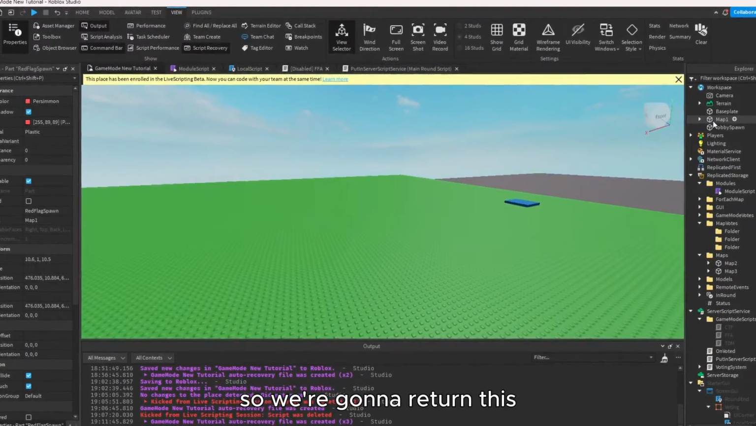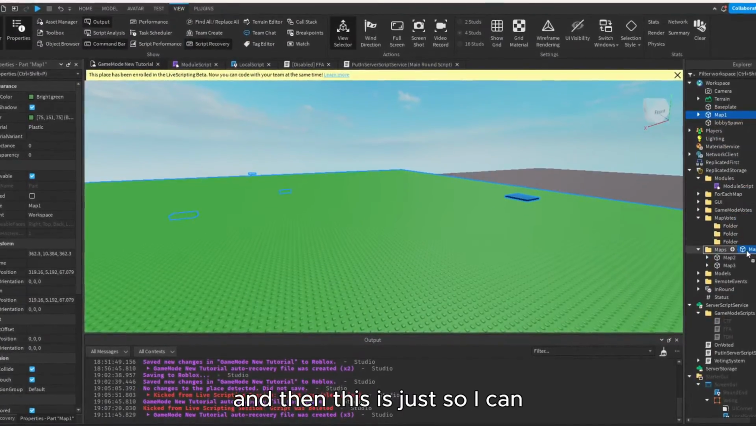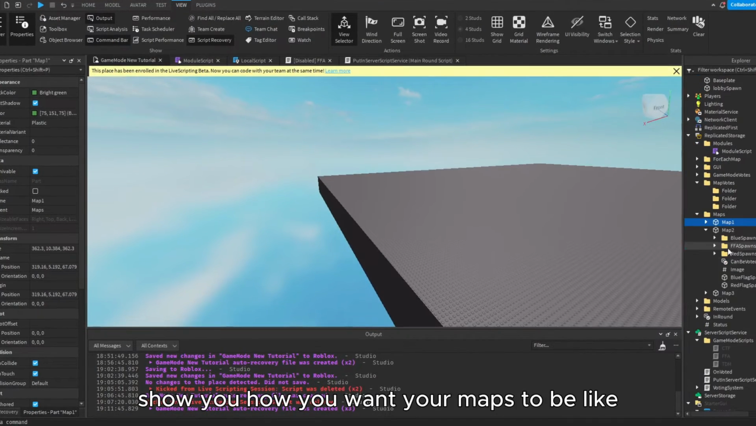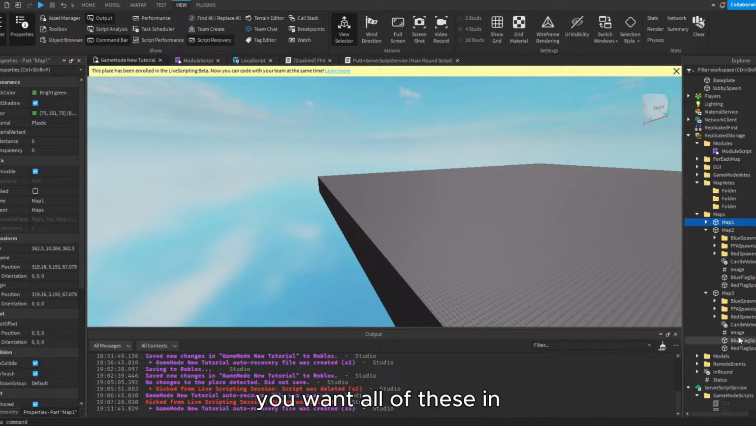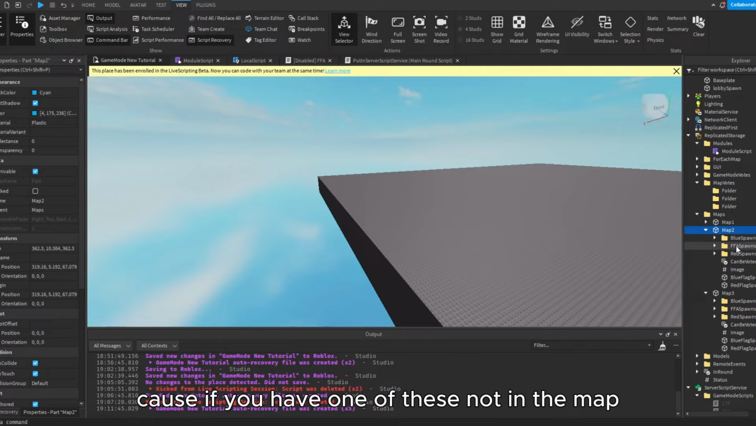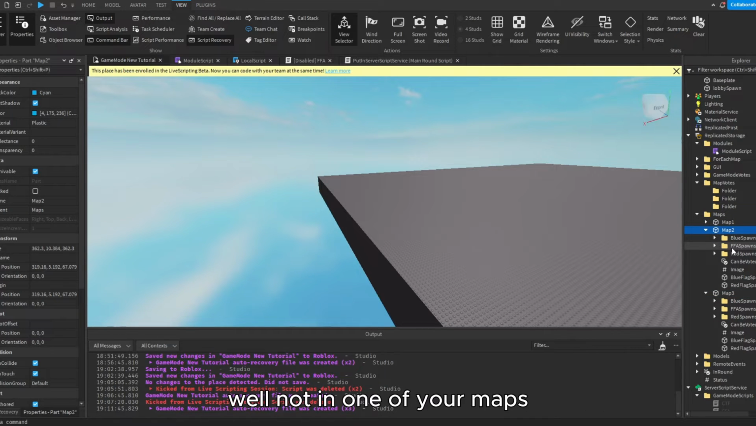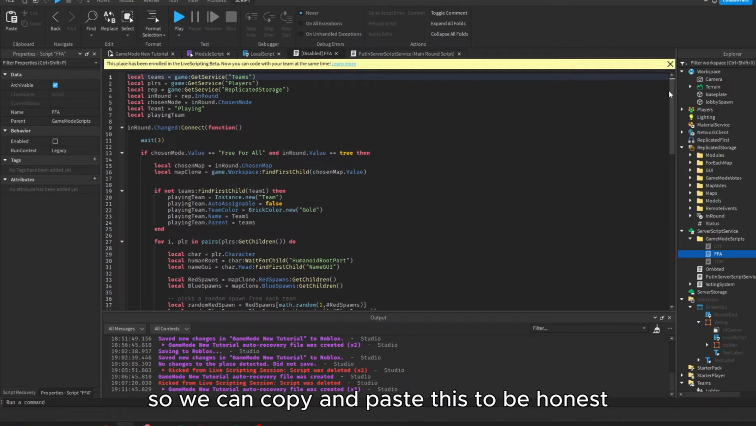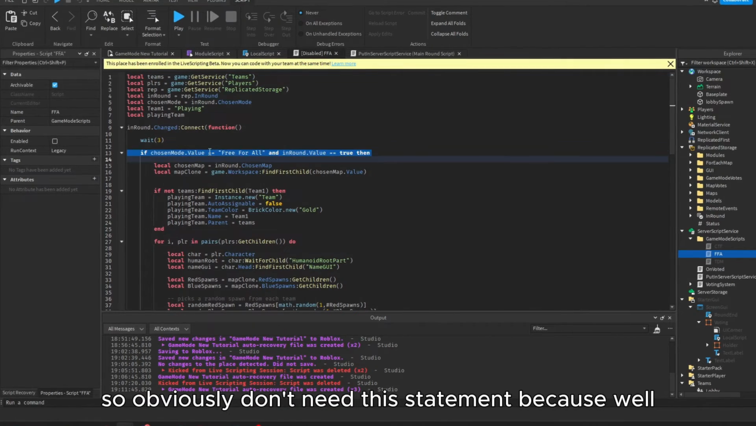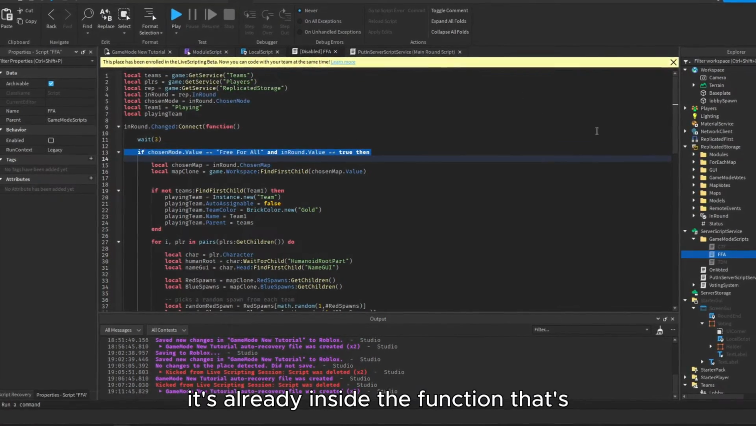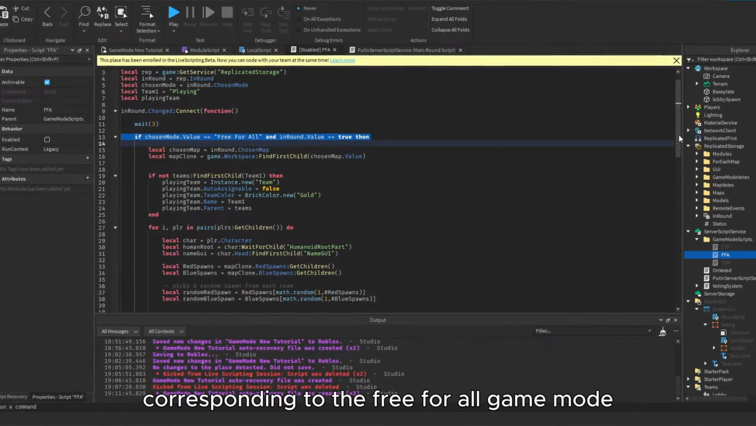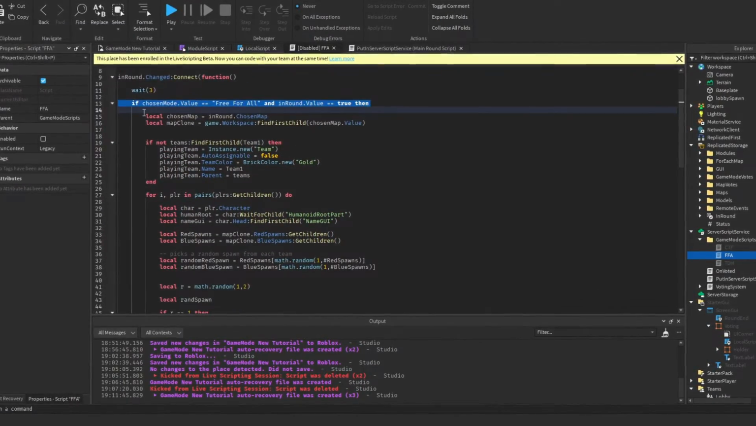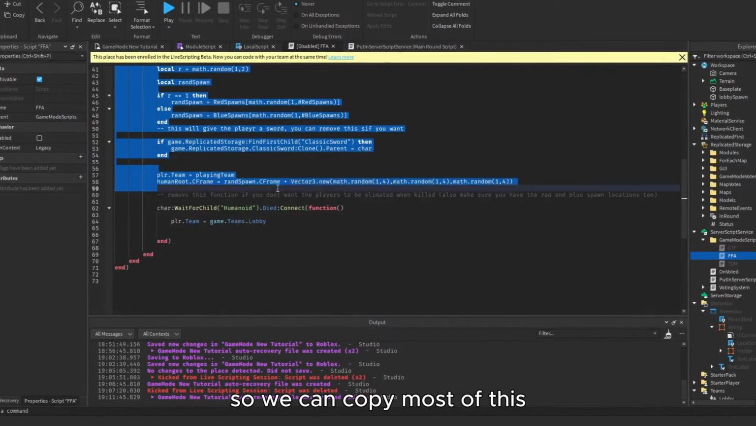So we're going to return this, and then this is just so I can show you how you want your maps to be like. You want all of these in your map so it works, because if you have one of these not in one of your maps, then your thing is basically going to break, right? The script's going to break. So we can't copy and paste this, to be honest. So obviously we don't need this if statement because it's already inside the function that's corresponding to the free-for-all game mode. So we can copy most of this.